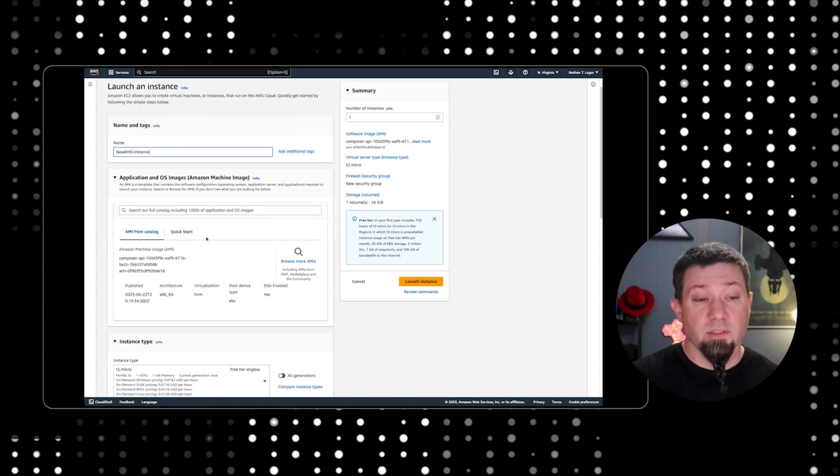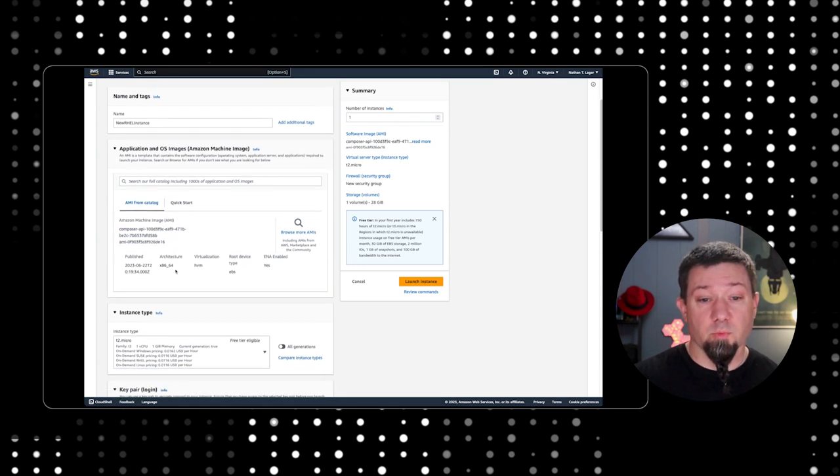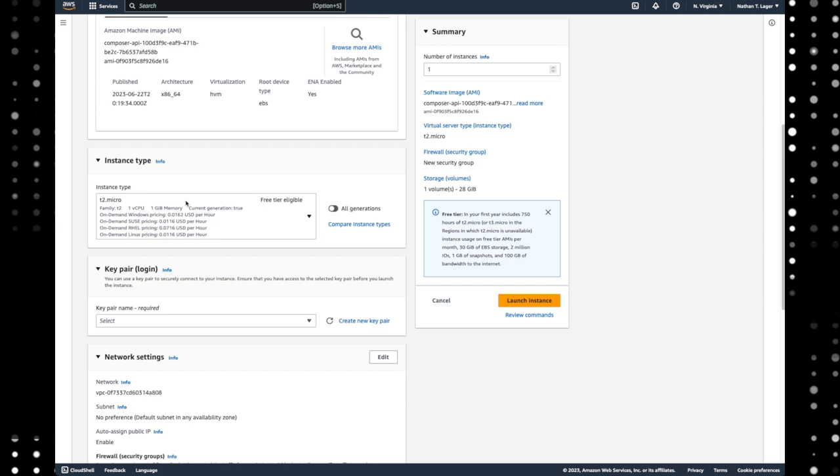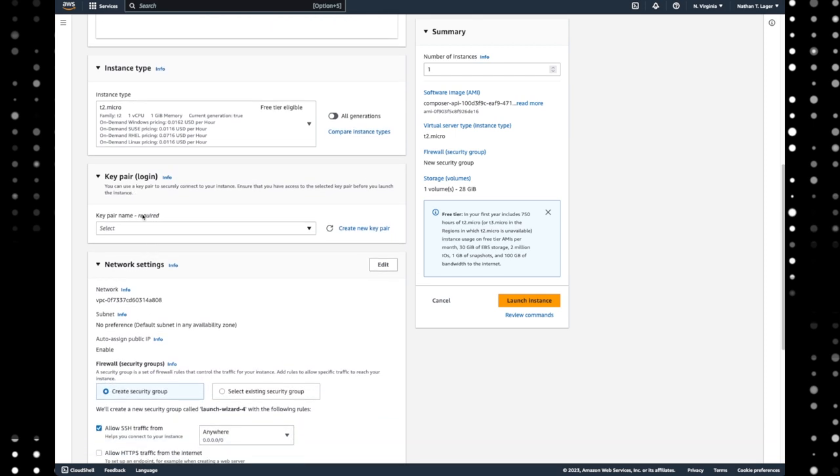Now, what disk image is it going to use? Normally, this is where you would pick a disk image from the list of pre-populated operating systems that are available from AWS. In this case, you can see AMI from catalog is automatically selected, and it's got this composer ID. This is the actual image that we just built from Image Builder. Instance type, T2 micro is fine for my purposes, but you're going to want to pick whatever is most viable for the application you're trying to deploy.